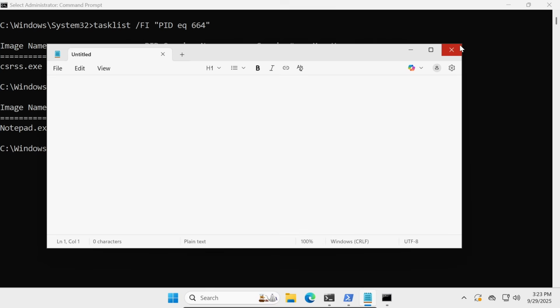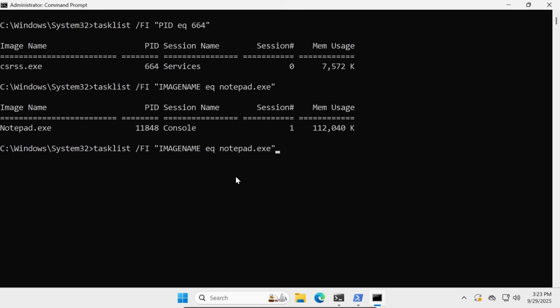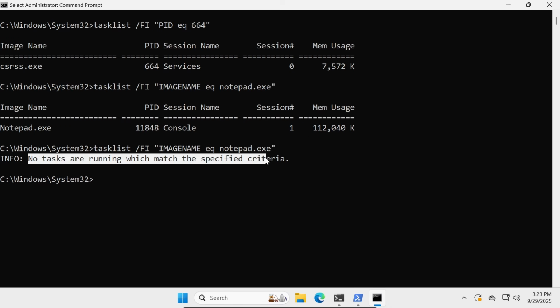If I were to kill this process just by exiting out of notepad and run this again, well, now we don't have any tasks or processes running with that process ID because it's since been terminated.